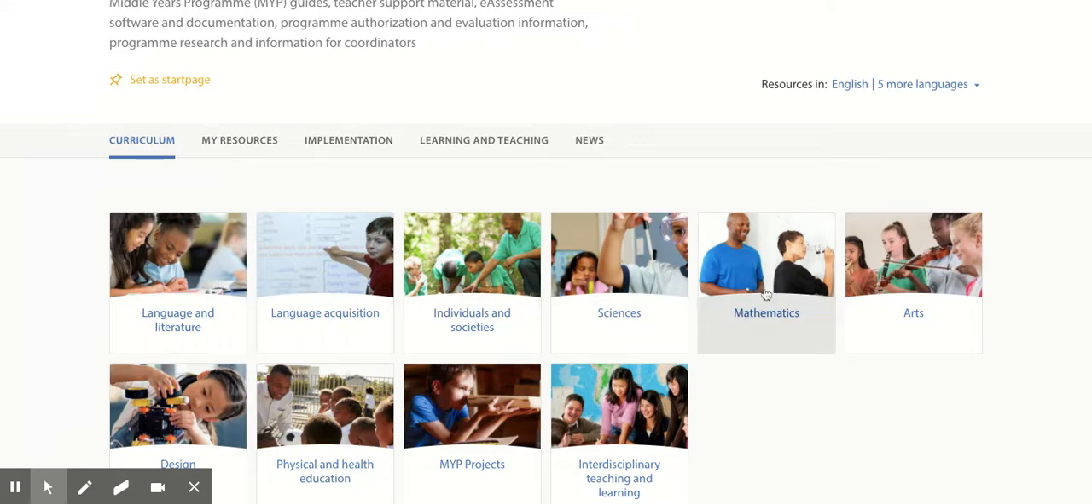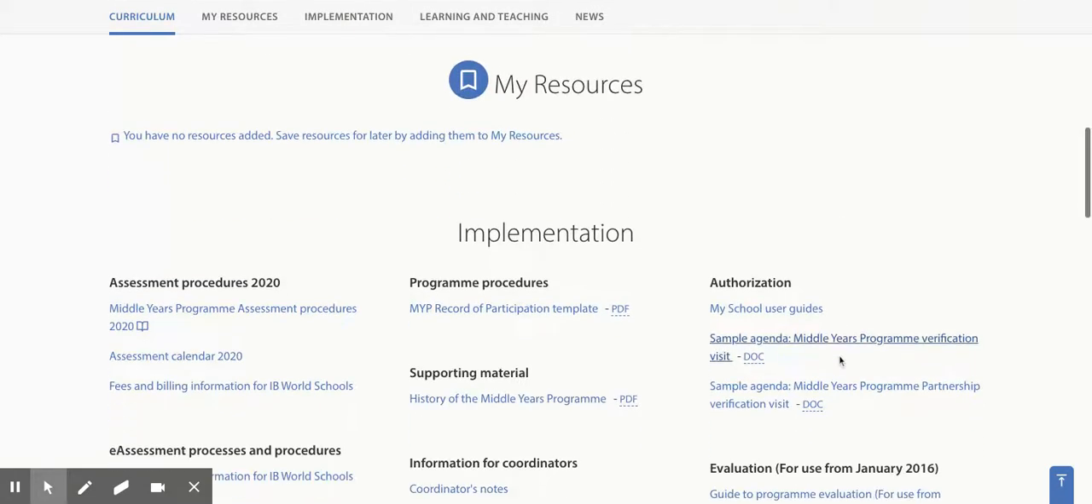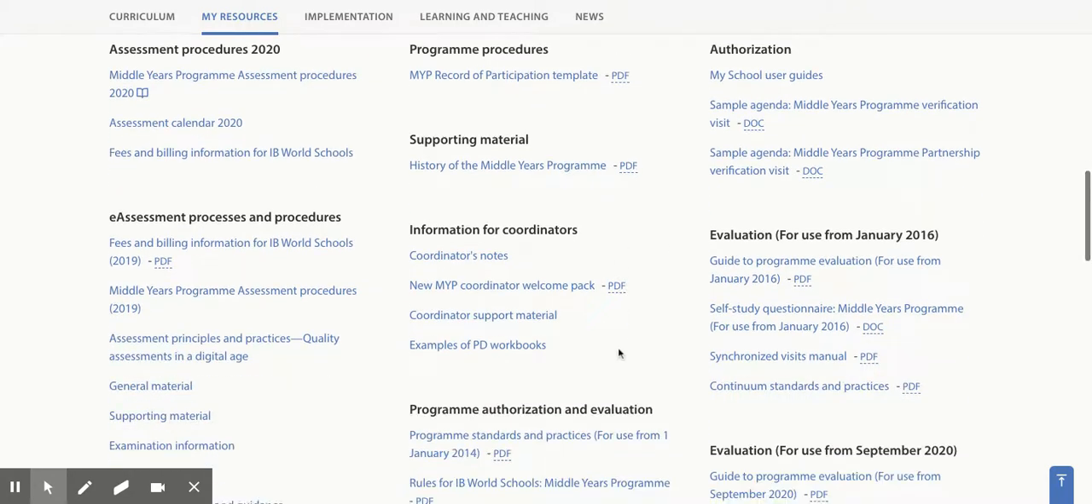So all of the subjects are here, including interdisciplinary and the MYP projects. So if you're in MYP year 3, you'll need that for the community project. If you have MYP year 5, you'll have the personal project in here. And then also you have all these different resources. So we have anything from assessment procedures here, which has information about e-assessments and the personal project, to billing information, as well as coordinators notes, which are super important.